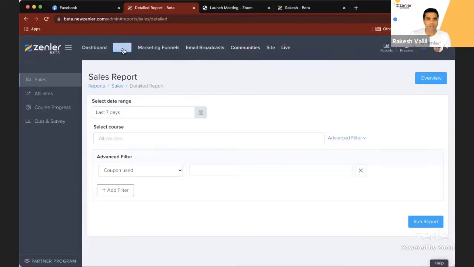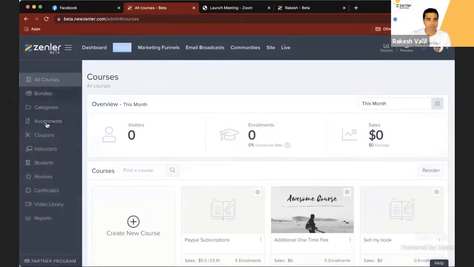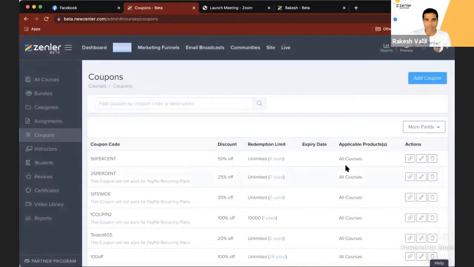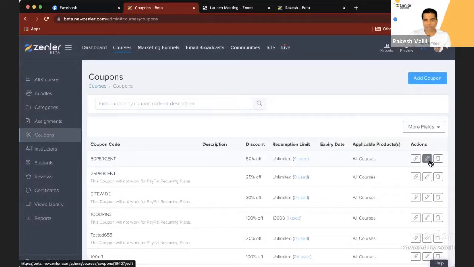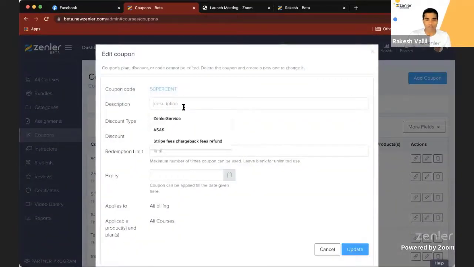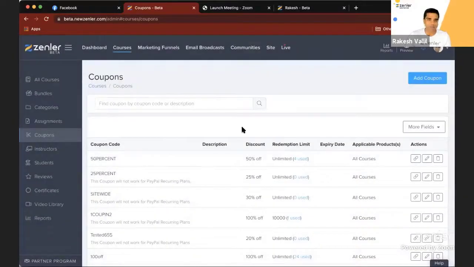Or I think there's another way. If you go to courses, coupons, there is another thing called a description. Maybe you can add some description if you're using coupons for a particular student. Maybe you can add a student's name or something here. So I think what you're probably looking for is some kind of very detailed search on the coupons area. Is that what you mean, Kate? Let us know, and we can look at that later.